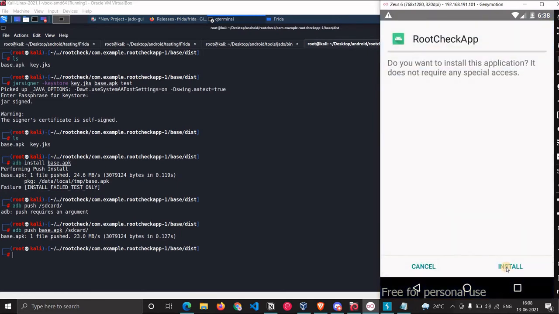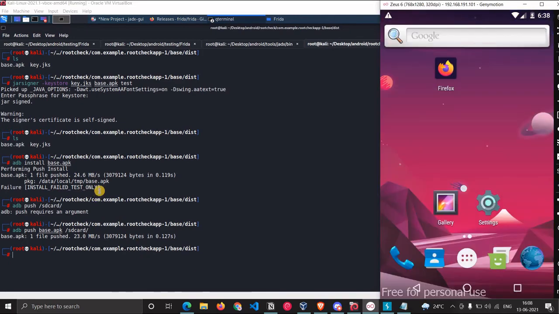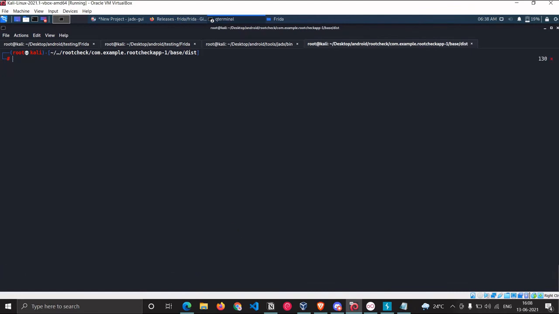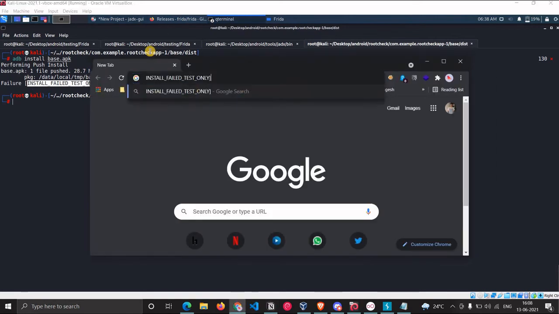Yeah, there is base.apk. Let me try to install it. Oh, there is some issue. It has not installed. Okay, let me try to debug what is happening. What was the failure?